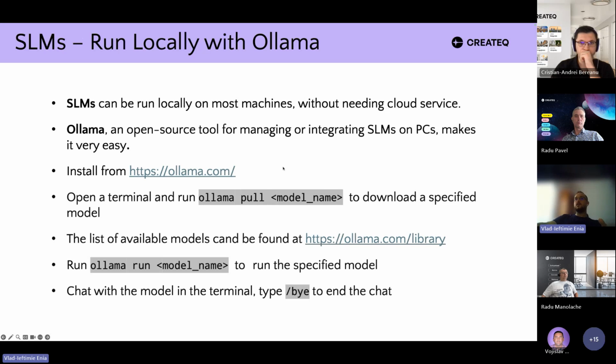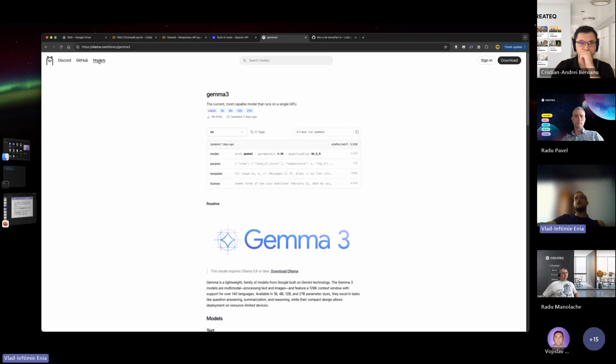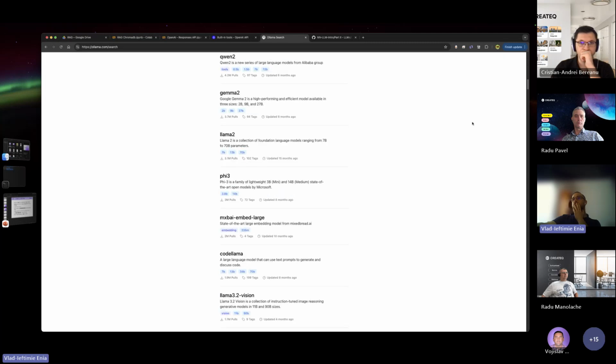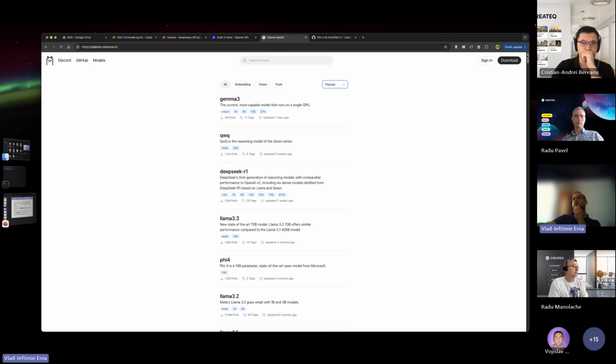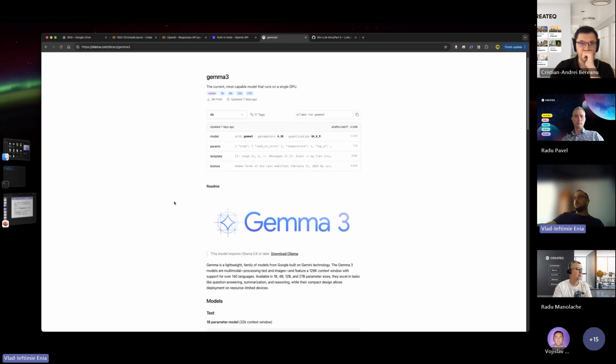Now, let's see what available models we have on the Ollama site. The models are here. You can see there is a range of SLMs for different tasks. You can run embedding locally. You can do vision applications. Let's look at Gemma 3, which is a lightweight model, an SLM from Google, built on Google Gemini technology.